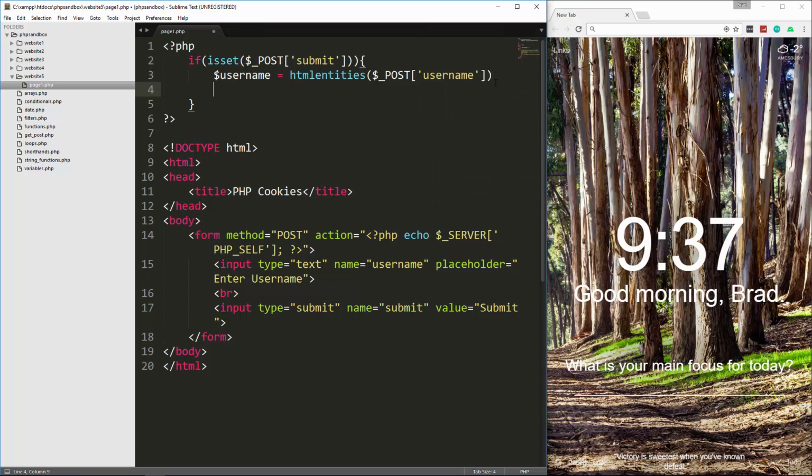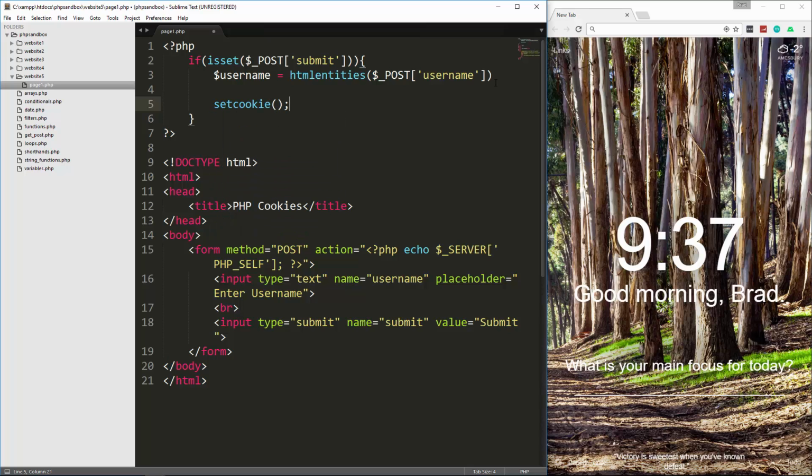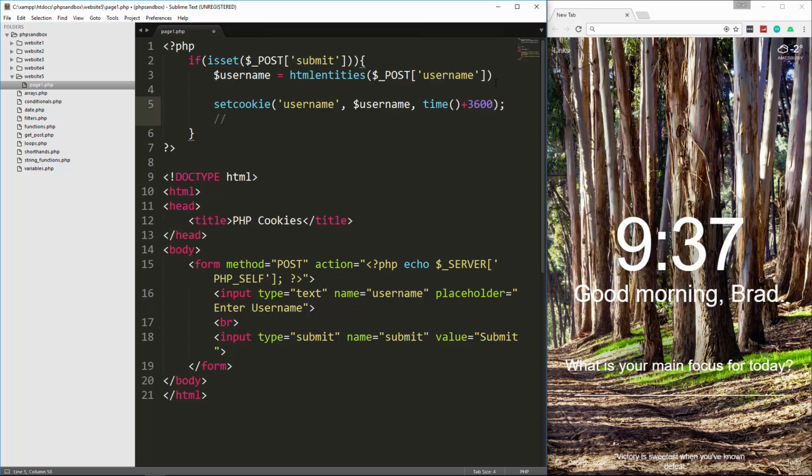So what we do to set a cookie is we use the function setCookie. Pretty simple. The first parameter is going to be the name of the cookie. I'm going to call it username. Second is going to be the value, which is going to be our username variable. And then the third is going to be the expiration. So I'm going to set it to time, using the current time function here, and then we're just going to add on to it 3600. That's going to set this cookie for 1 hour. So after an hour, this is going to expire.